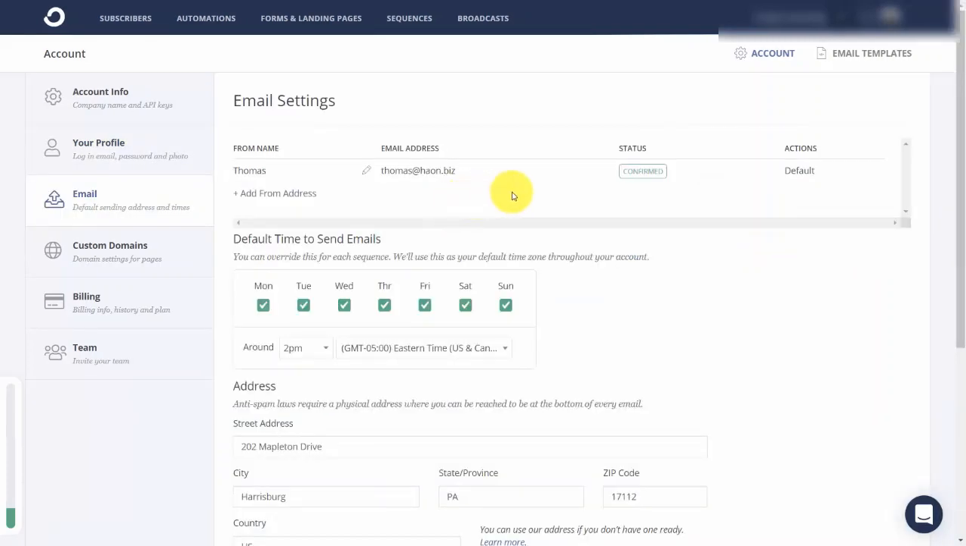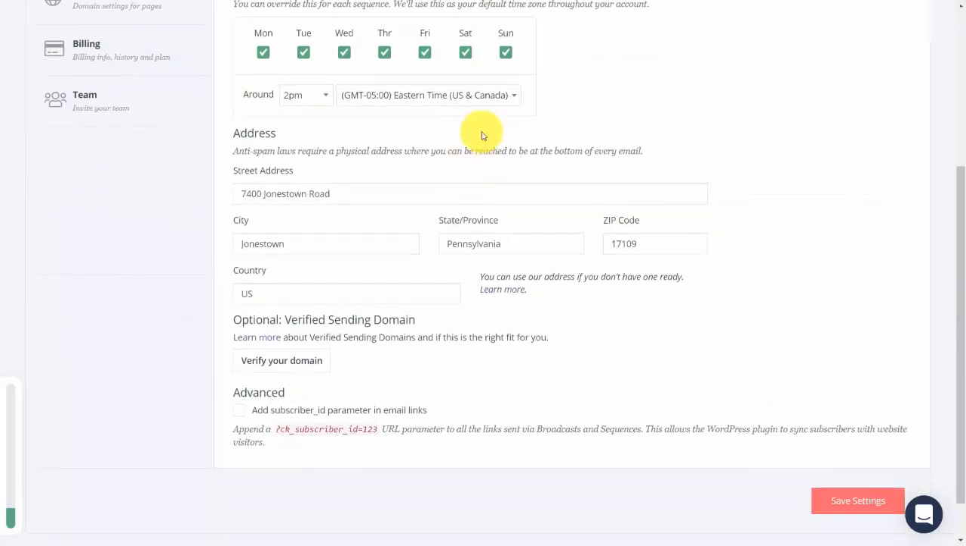Now, in your email settings, ConvertKit will use the information that you have. In the email section, you'll typically have an email that will be your sending email unless you add an address and specify otherwise. You'll see your address, which is going to be required for sending and will be at the bottom of your emails as a reply address.